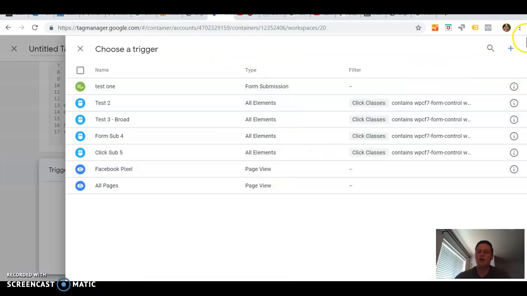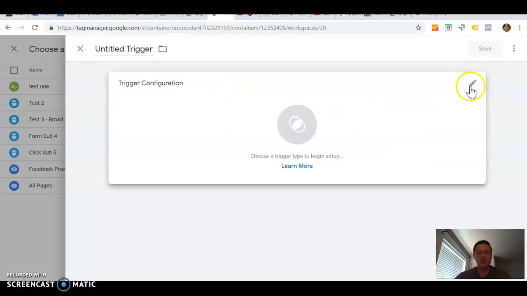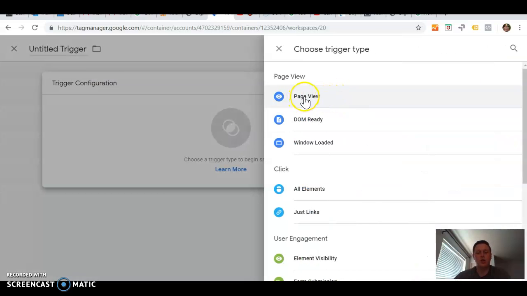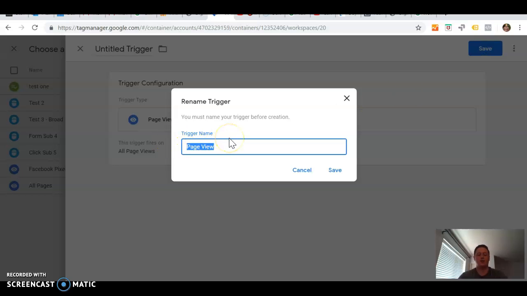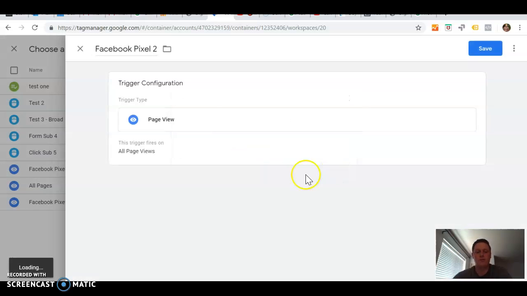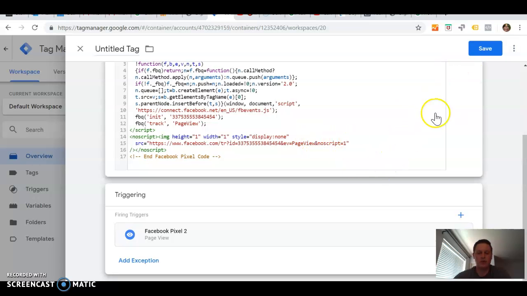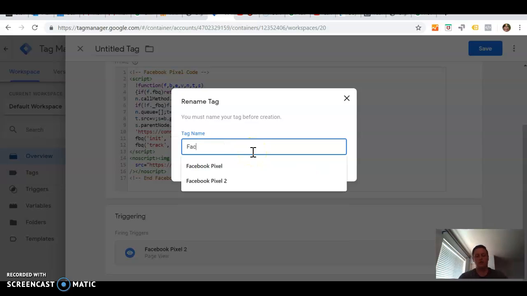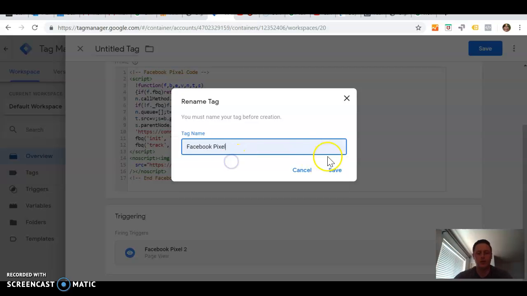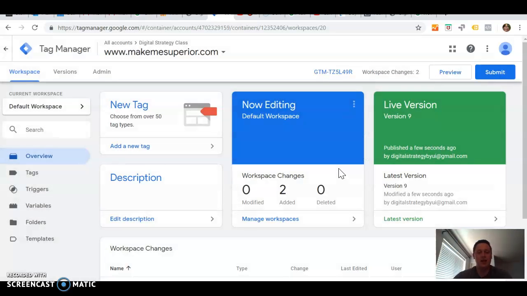I have a couple made, but I'm going to show you how to make one, just in case you don't remember. We're just going to do a generic page views trigger. And this is for all pages. I'm going to save that. I'm going to name this Facebook 2. Alrighty, and then we're going to save this trigger and this tag all together as Facebook Pixel. Perfect. And now it is on there.